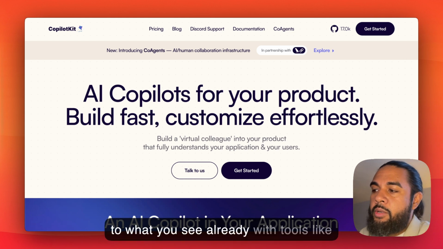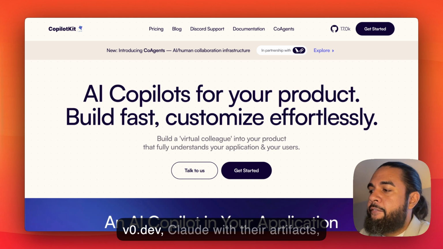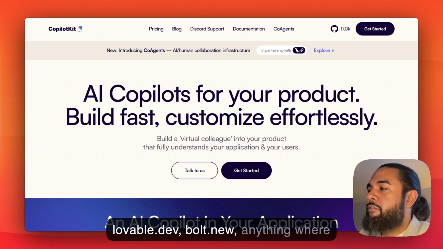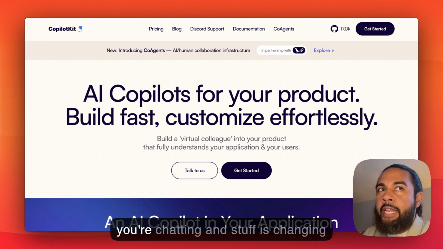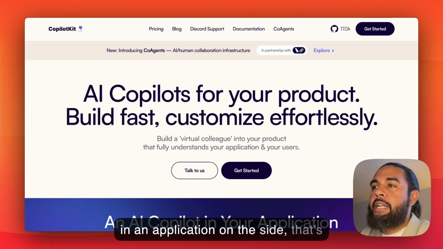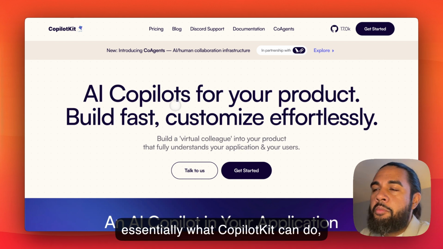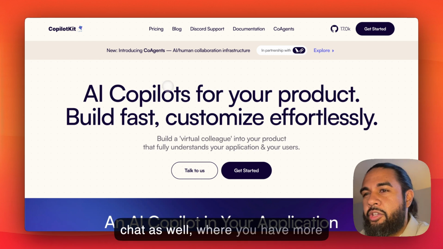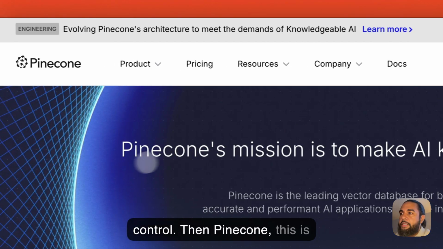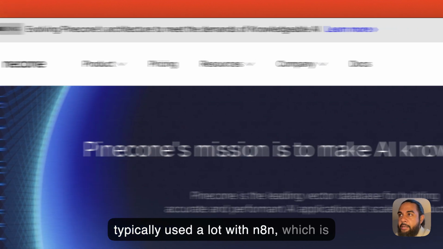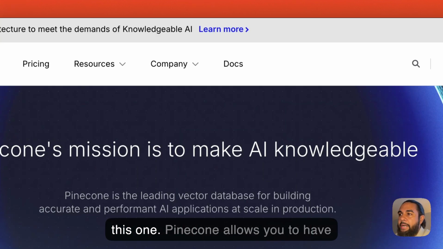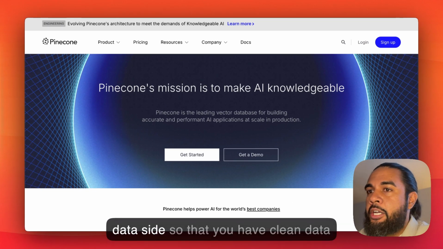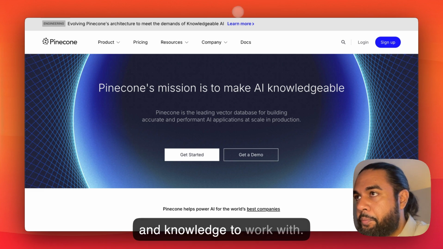This is similar to what you see already with tools like v0.dev, Claude with their artifacts, lovable.dev, bolt.new, anything where you're chatting and stuff is changing in an application on the side. That's essentially what Copilot Kit can do, but it'll bring some of the information from your application straight into the chat as well, where you have more control. Then Pinecone, this is typically used a lot with N8N. Pinecone allows you to have better, more granular control over the data side so that you have clean data and knowledge to work with.